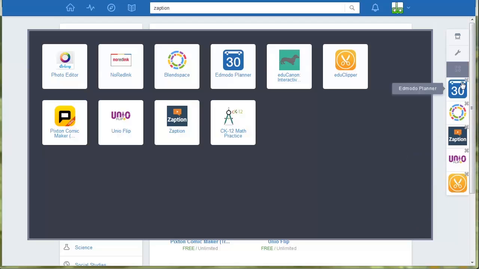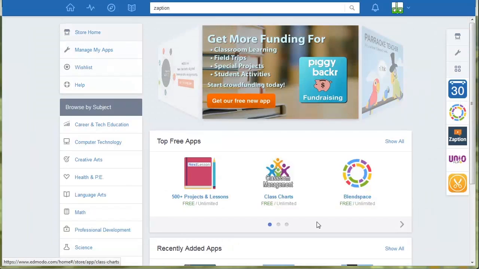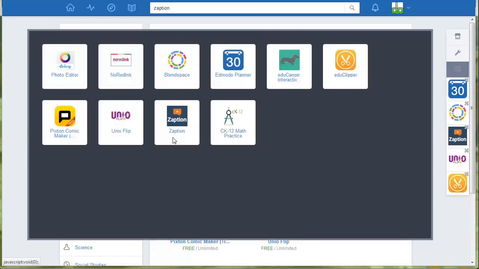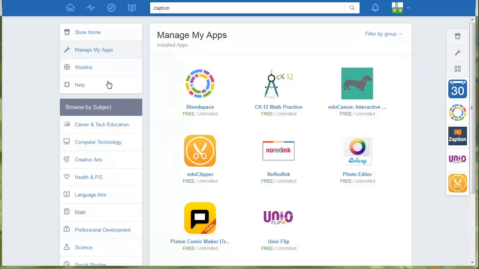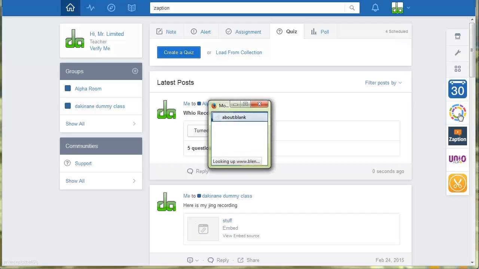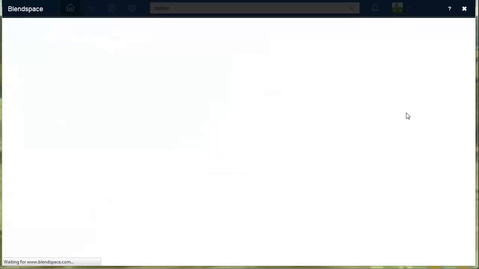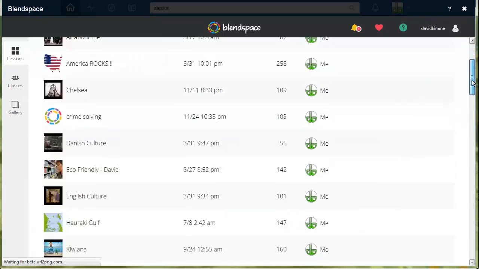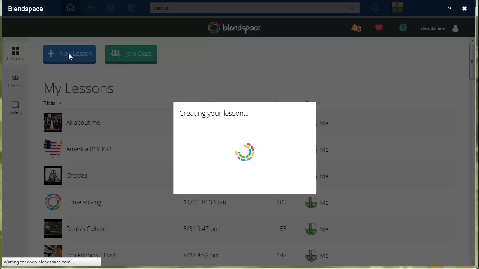And so now I've been to the store, I've chosen some great apps, I've got them into here, I can now use them in my apps launcher, and I've now created a quick link shortcut bar on this sidebar here. So if we come back to home, whenever I'm working, if I'm doing something, I can now click on any one of these apps. So let's say click on Blend Space. There we go, and because I've already logged in, it's linked straight into my Blend Space, and I can go straight away and click on a new lesson.